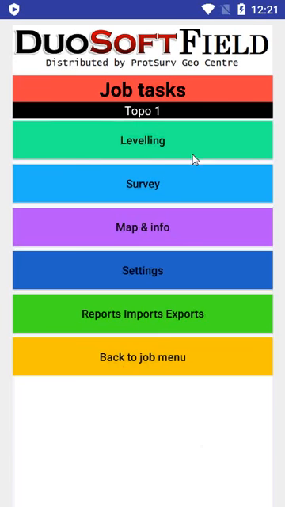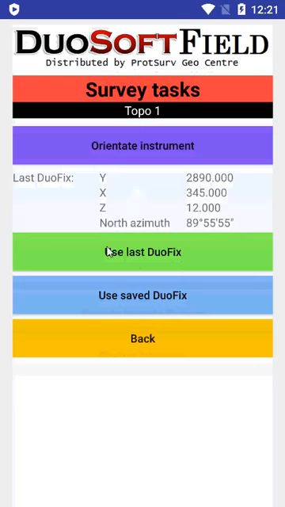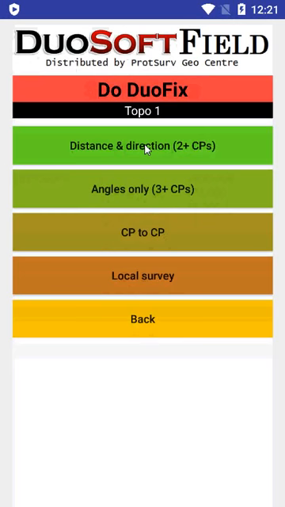Okay, since I want to collect data, I'm going to select survey. Okay. So this is the last orientation that was used when DuoSoft was used. So we don't want to work from this. We want to orientate with our own orientation. So I'm going to select orientate instrument.